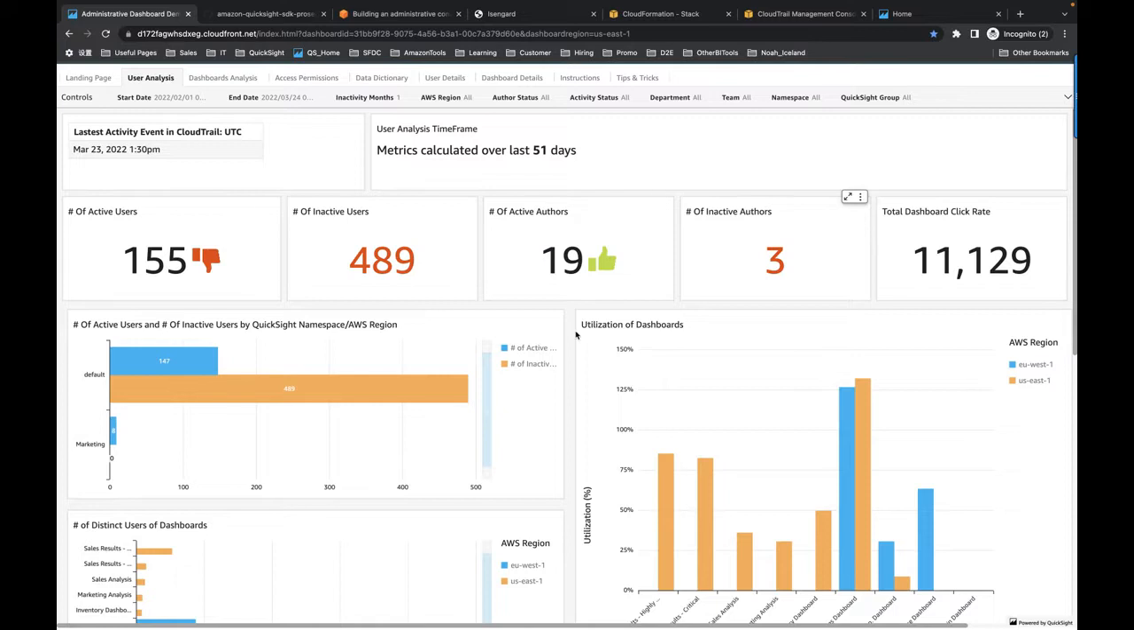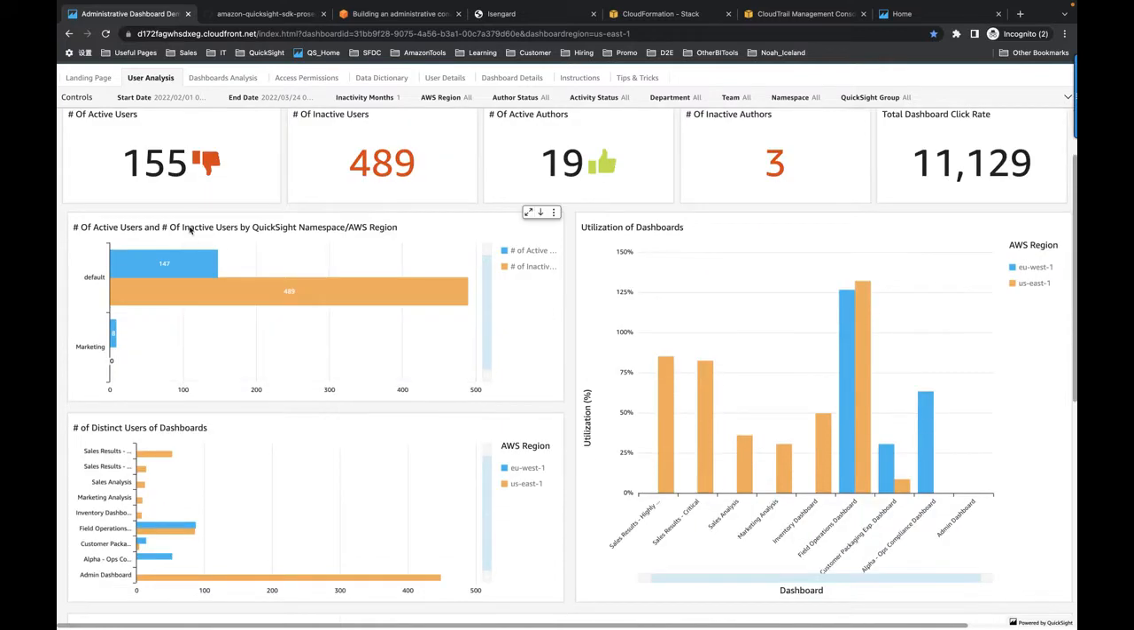That's all the KPI. And then in the bar charting, you can see here, the blue color is number of the active users. And the orange color is the number of the inactive users. And in different namespace, default namespace, and there's a custom namespace called marketing. And in here, you can see in different namespace, how many active user, how many inactive user.